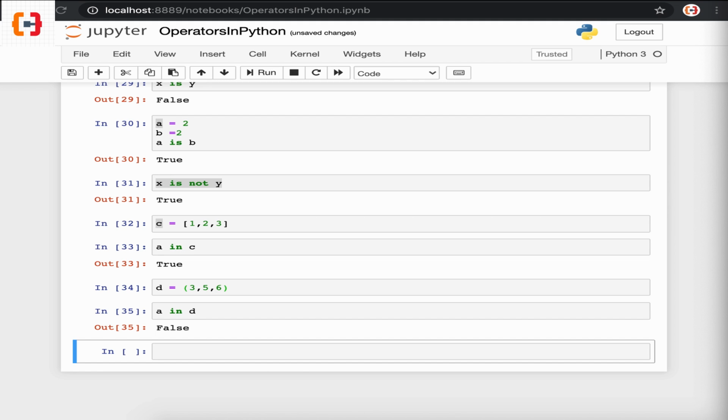Now let's move to our next topic, which is operator precedence. Let's try to understand that with an example. If I say I want to perform this operation, which is 20 plus 4 into 10. So if I execute this command, the result is 60.